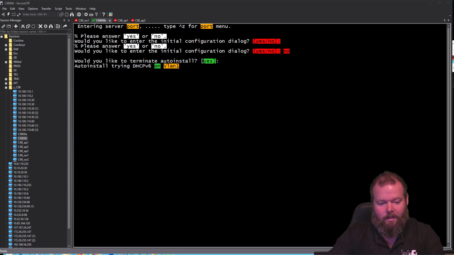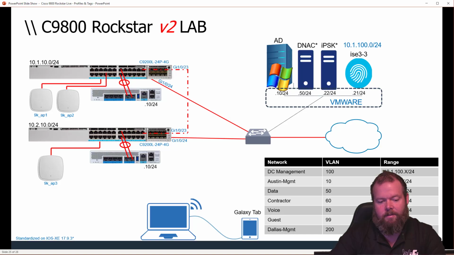Today we're going to be configuring a Cisco 9800 controller, and I've got one up here that I've got a console connection into. This is just the day zero setup kind of thing. I actually have this lab built. I've been working on a course over here with this pod 1 with this 9200 switch and this 9800 controller.